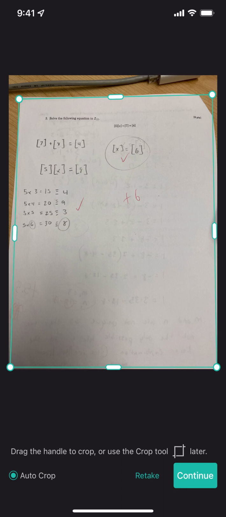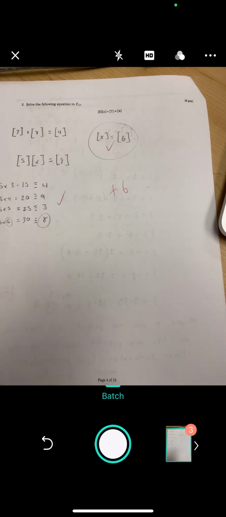It doesn't need to be super fancy. As long as I can see everything that I want captured, that's good. Then I'm going to hit continue. And there, I'm done, right?